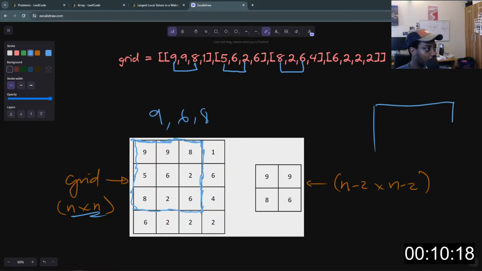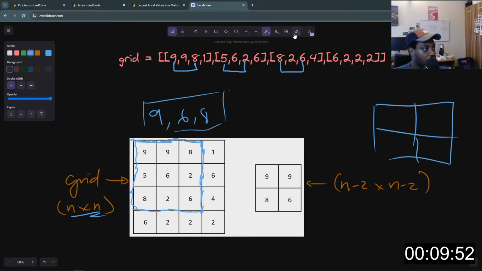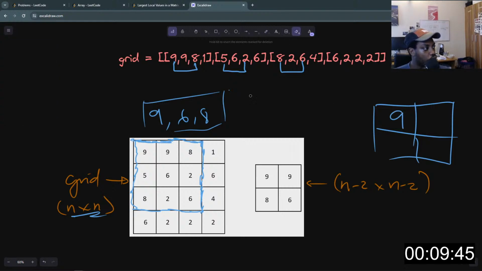We want to create an n minus 2 grid. n here is equal to 4. To find n, it is basically the length of one of the sub arrays. So it's going to be n minus 2, which is going to be a 2 by 2 grid. The maximum in this row here is 9, so we'll use 9 as our current maximum, and then we'll go again.